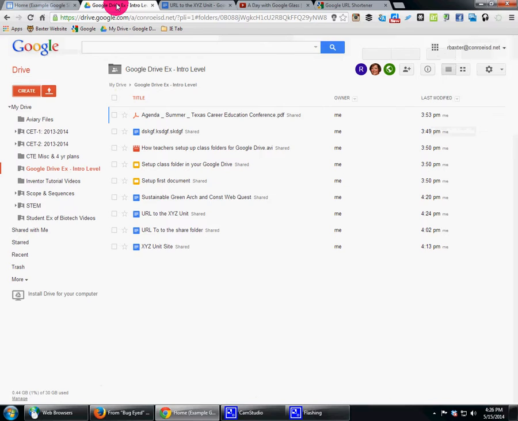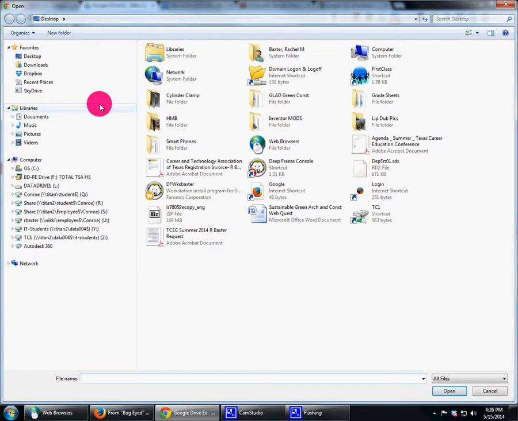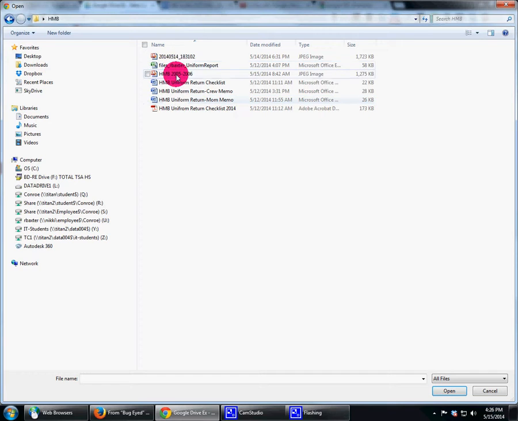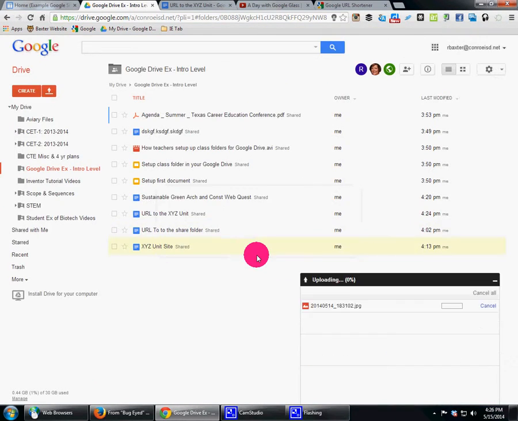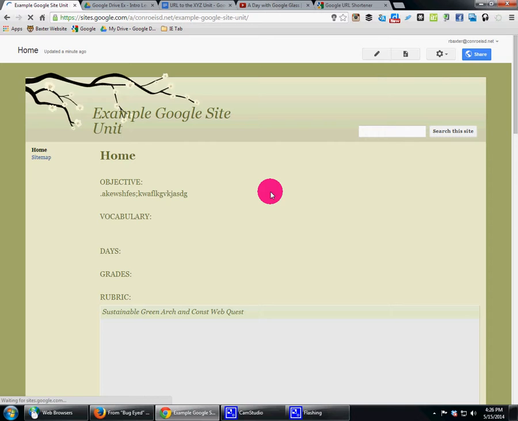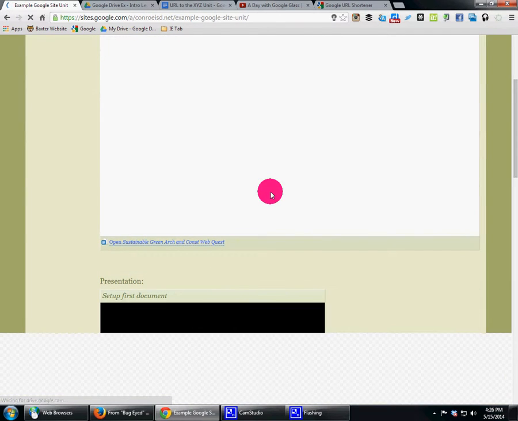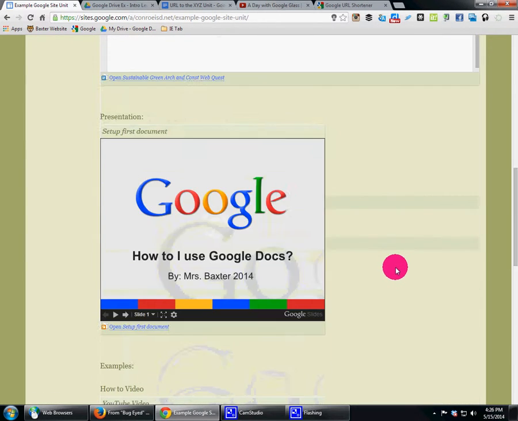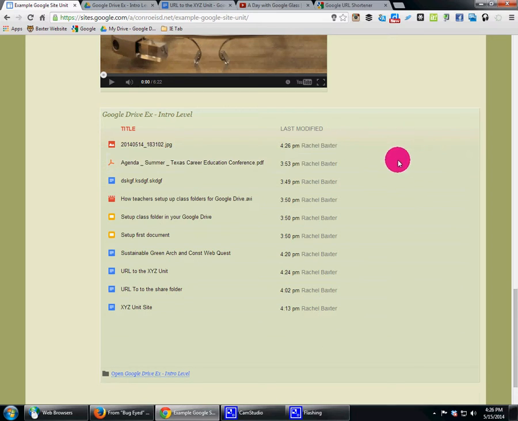You can go into that Google Drive folder and you can quickly click here and go file upload, and you can upload, I don't know, maybe you want to put in a picture because you want them to be able to see that picture. Now I hit refresh and it's going to be here. It'll be in that folder. I didn't have to do anything special. It's in there. It's already there.